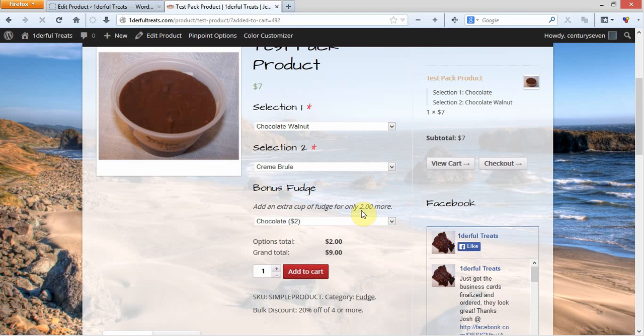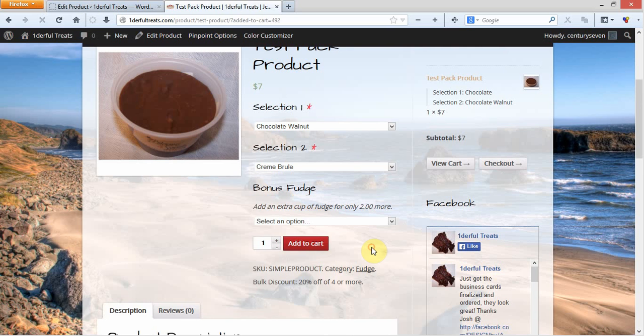Now all of a sudden this changes. I get an options total and a grand total now. See this? Okay, I can add that to cart, going to be fine. But if I don't select this option, unlike before, I can still add this product to the cart because it's not a required option.